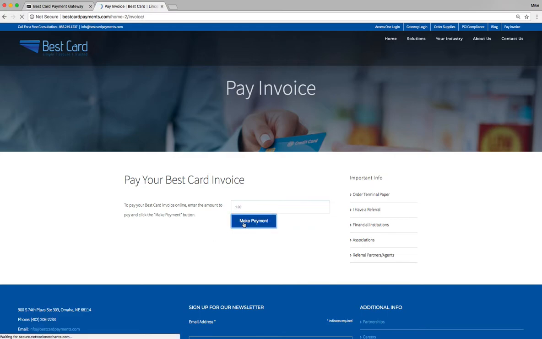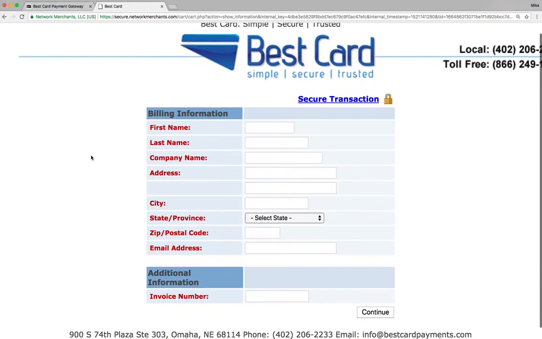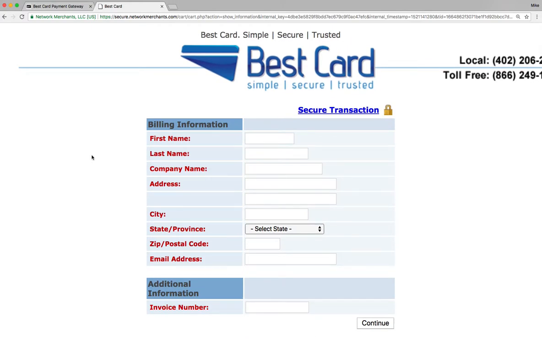Make payment, and then it goes to a separate page that's hosted on secure servers. So your website's not actually taking the credit card information, which takes a lot of liability away from the merchants. So this is really handy. Customers or patients can pay their invoices day or night, 24 hours a day.